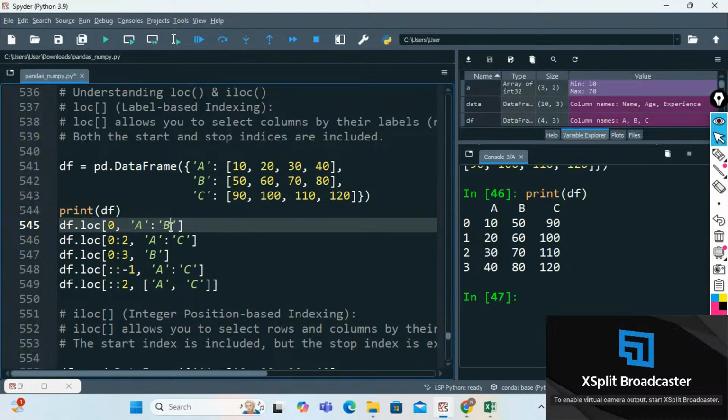Or we'll do one thing. Let me discuss this topic tomorrow. We'll continue this LOC and ILOC tomorrow. Then we'll start a new topic.